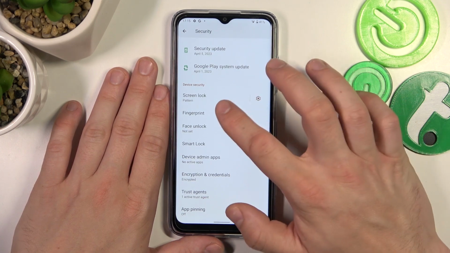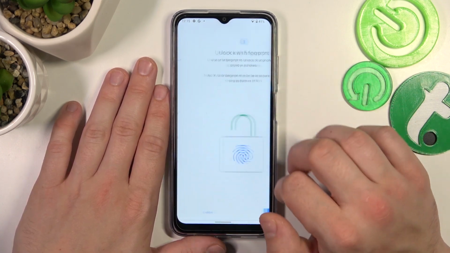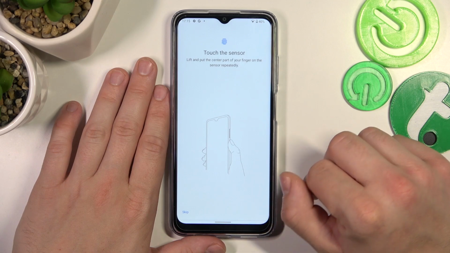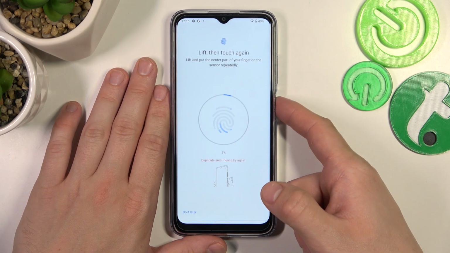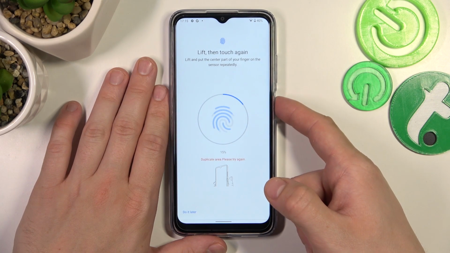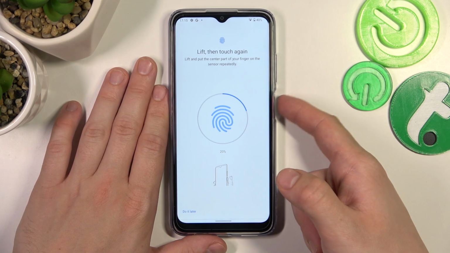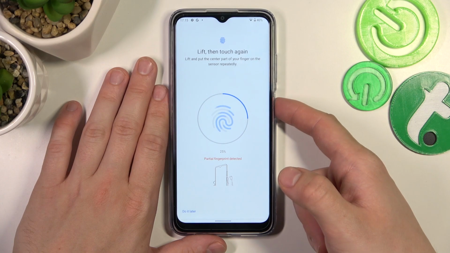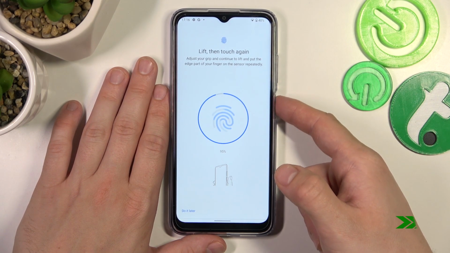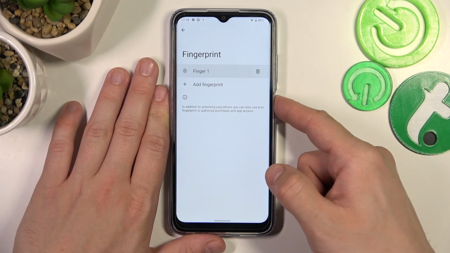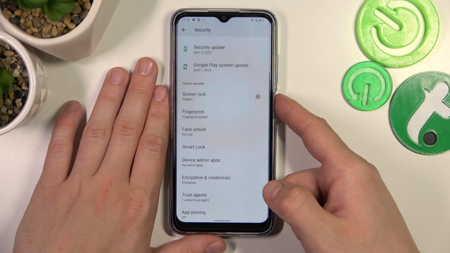Now when it's done, let's go to fingerprint, and to set up fingerprint unlock, scan your fingerprint on the fingerprint sensor located on the power button. Tap the power button multiple times and each time try to adjust the fingerprint position. Tap done, and now use your fingerprint to unlock the phone.